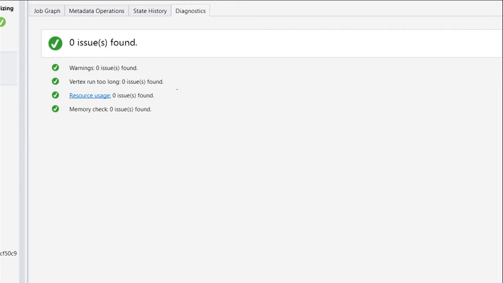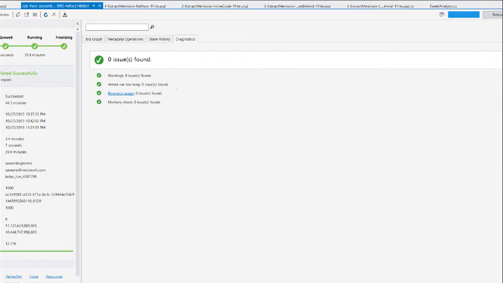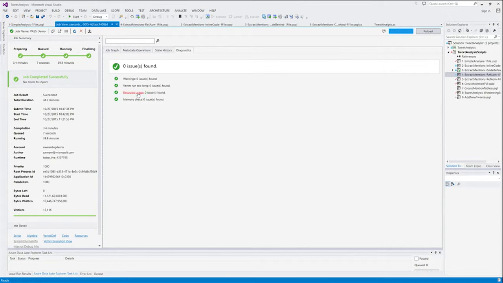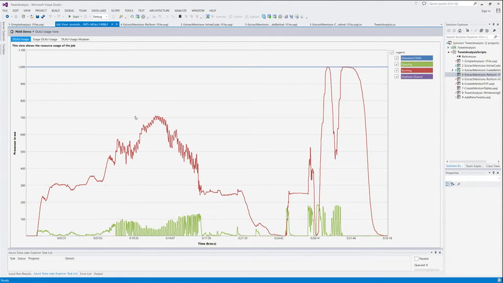Now, in this case, there are no warnings. There is no skew in the processing of the individual nodes. There is no overly expensive use of memory. But let's look at the resource usage. So I click on this link here and see what the actual resource usage is. This shows me the actual execution characteristics of the graph. And it tells me that it took about overall 35 to 36 minutes for the execution here that was observed.